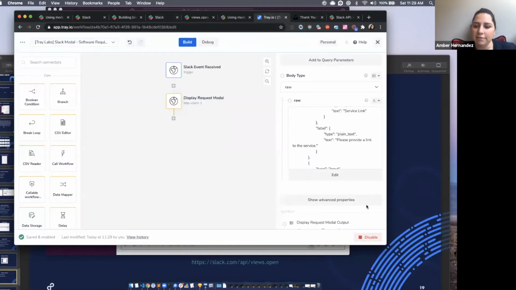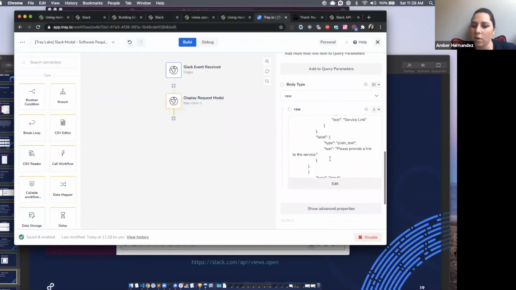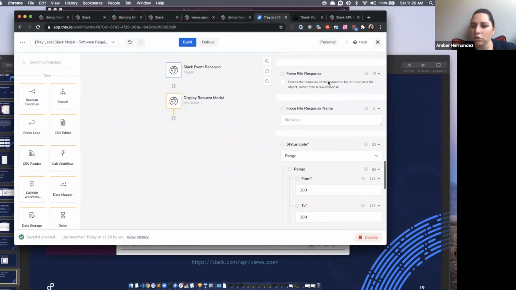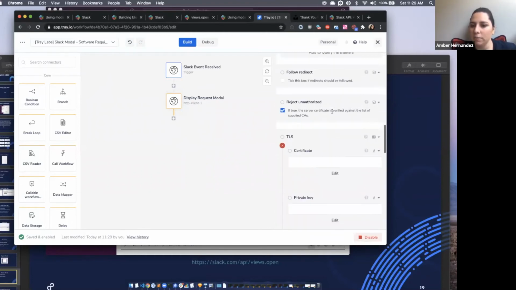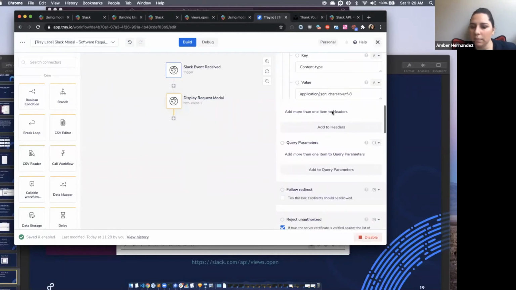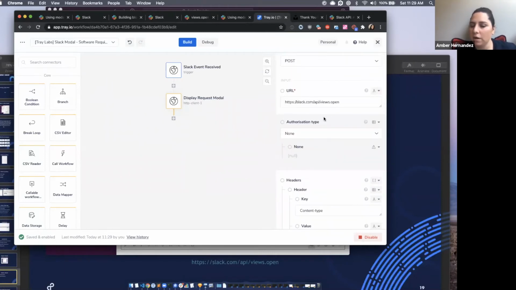So inside of Tray, underneath the body, there's this Show Advanced Properties. If you click that, scroll up, keep going all the way up here, we can see authorization. It's going to be under URL. Click on that. You're going to click on the OAuth 2 option, because that's how this is authenticating. It's an OAuth token. Even though we use token-based in our service instead of OAuth, we already have authenticated.